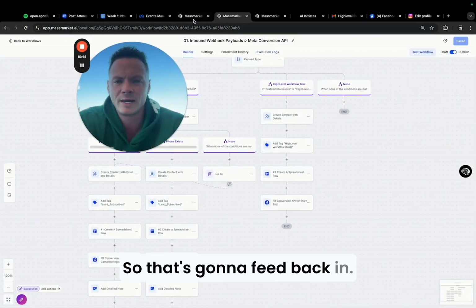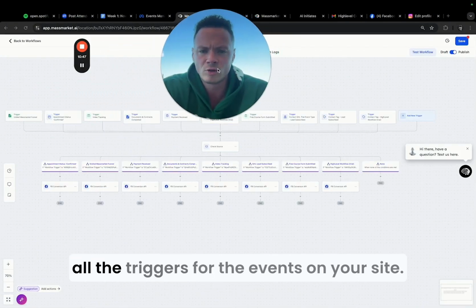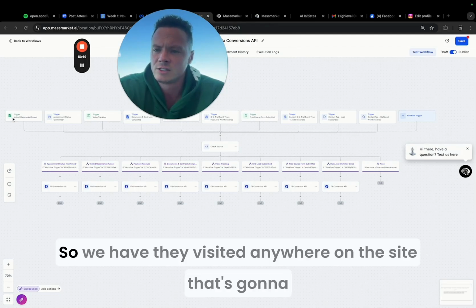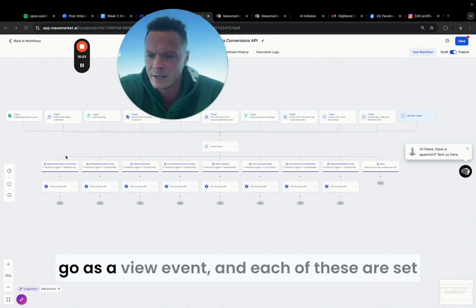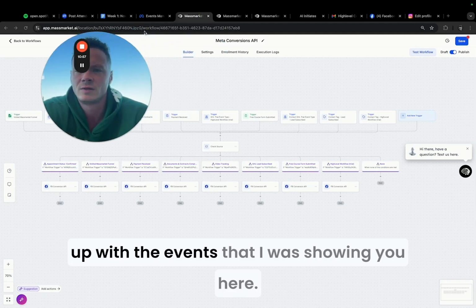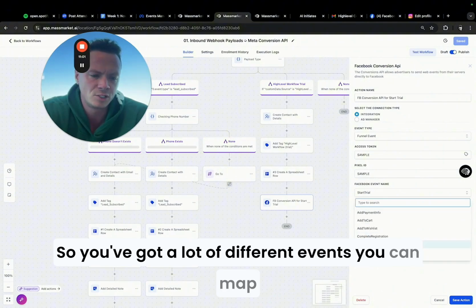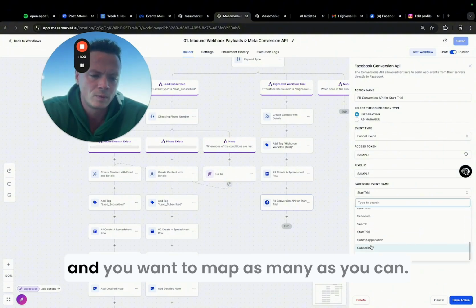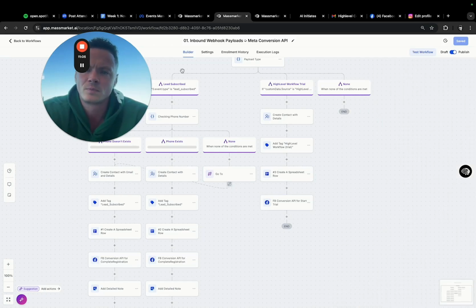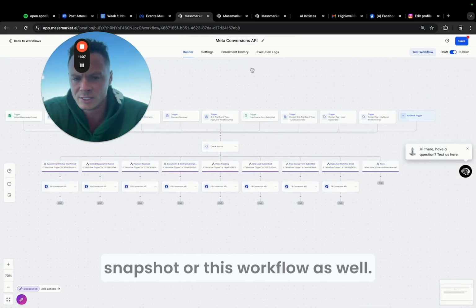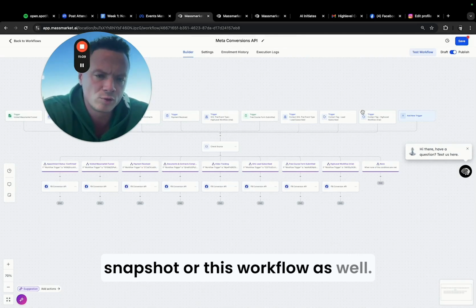So that's going to feed back in. The other thing you need to set up is all the triggers for the events on your site. So they visited anywhere on the site. That's going to go as a view event. And each of these are set up with the events that I was showing you here. So you've got a lot of different events you can map, and you want to map as many as you can. So you're going to get this snapshot or this workflow as well.